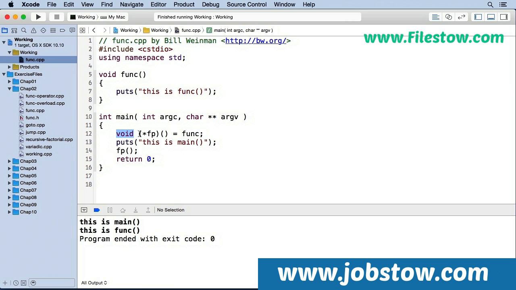Also, notice the syntax of the function pointer. There's an asterisk in front of the token, the fp, which is the name of the pointer. And then there are parentheses around that, around the asterisk and the fp. Those parentheses are necessary because of operator precedence, and we'll take a look at operator precedence later in this course. But for now, just know that those parentheses are necessary.